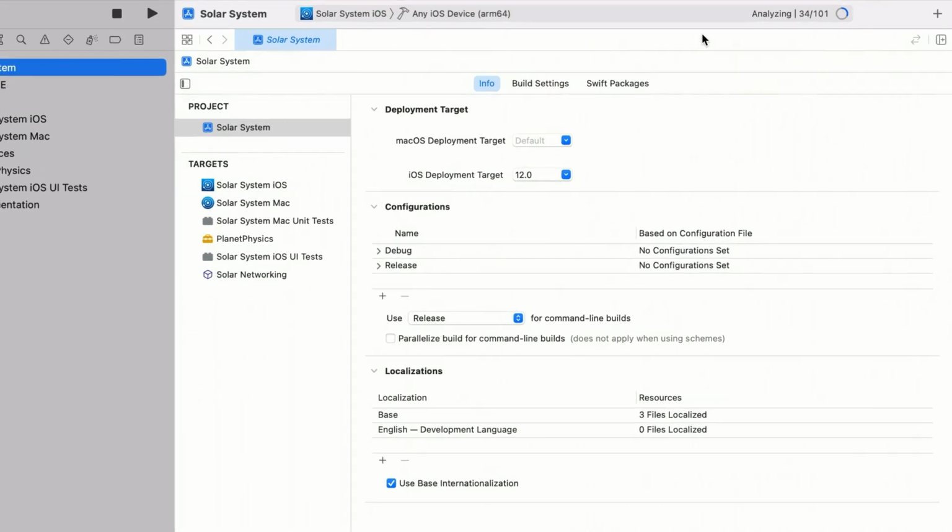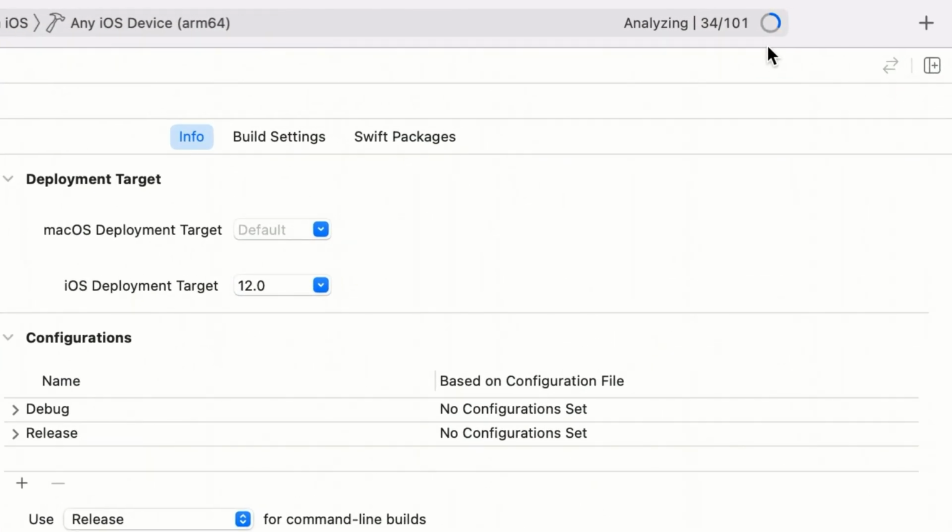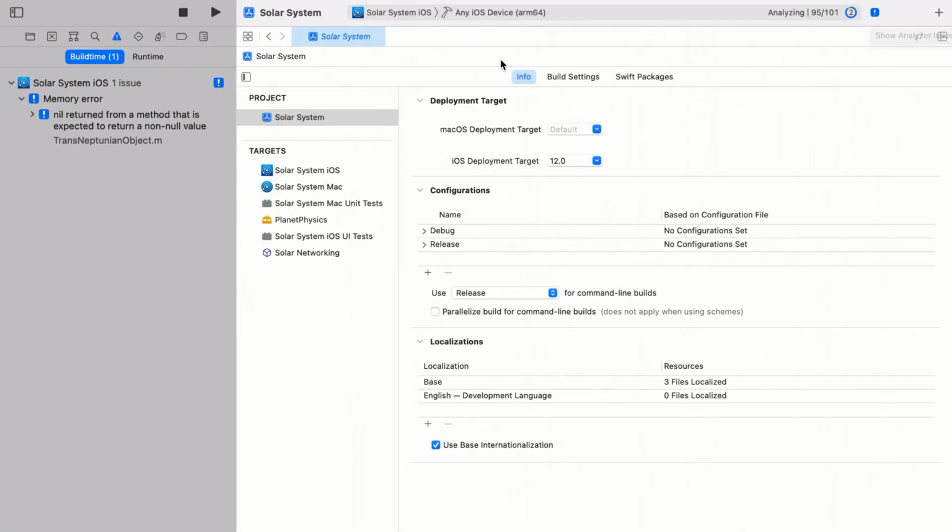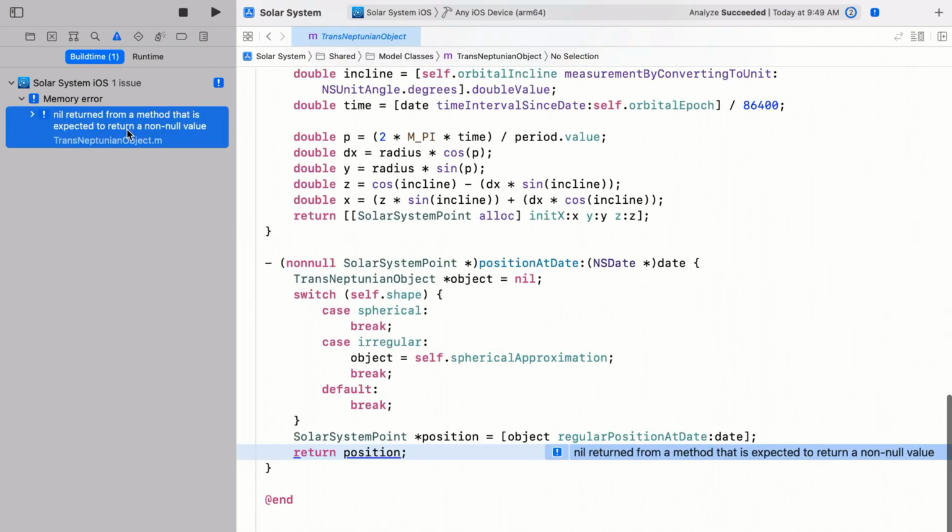You can see the analyzer running in the status bar of Xcode. Analyzing your project is very similar to building it. The analyzer scans all the source files in the targets of the currently active scheme, looking for bugs. As you can see in the status, the analyzer has found an issue in my project. I can go to Xcode's Issue Navigator to learn more about it.